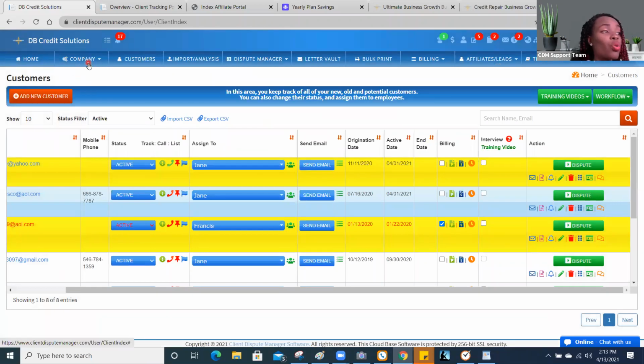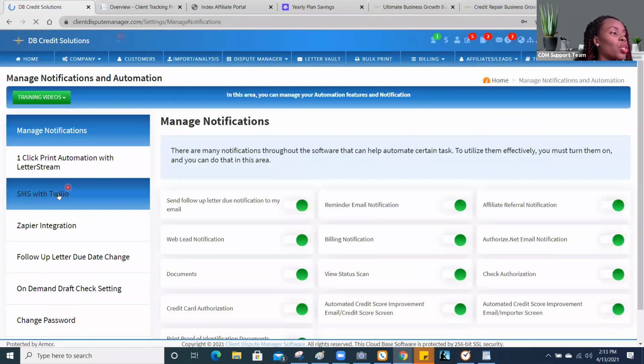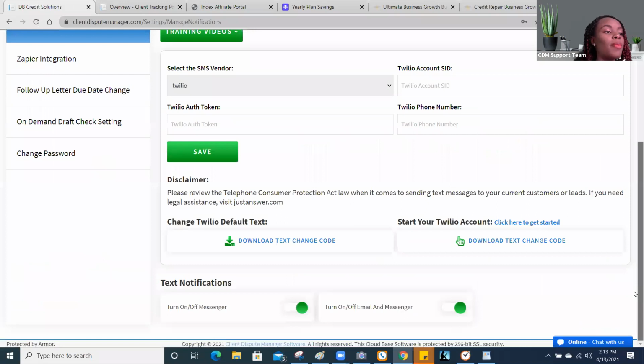So let me just show you real quick where to go. So you would go to company, notification/automation, and right underneath here, you go to the Twilio section, SMS with Twilio. Once you have those added in there, you want to scroll down a little bit and you want to check the code, grab the code, go into the Twilio backend and edit the changes, right? There's going to be a video there for you to show you exactly what to do.